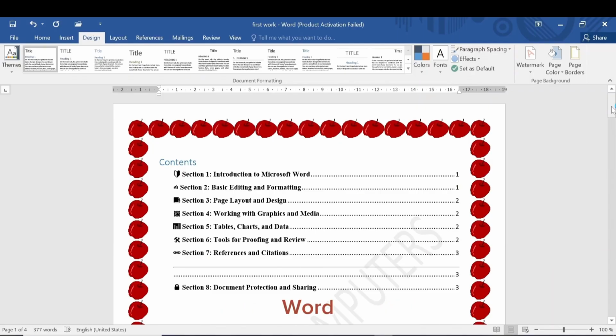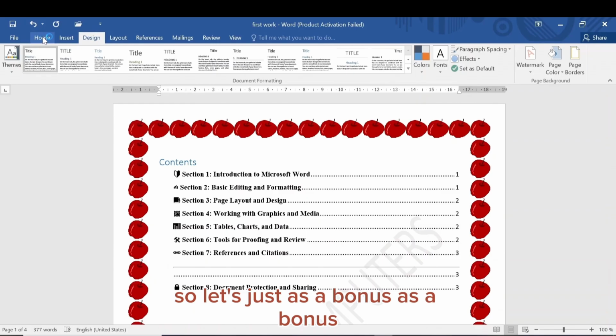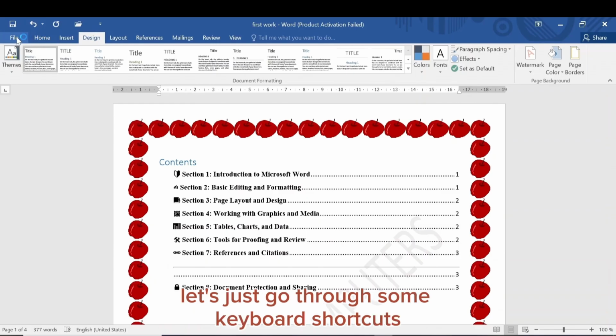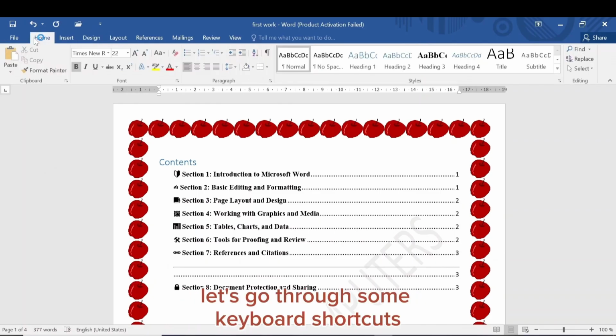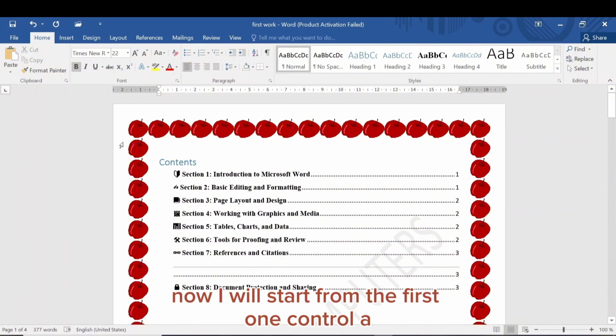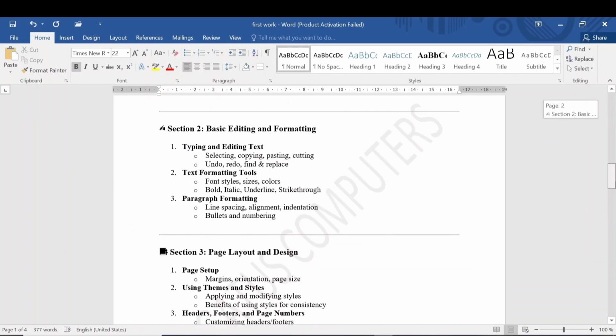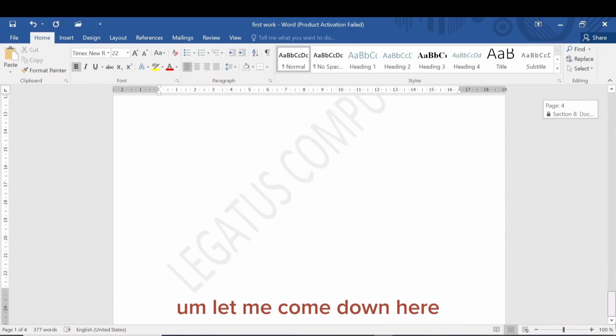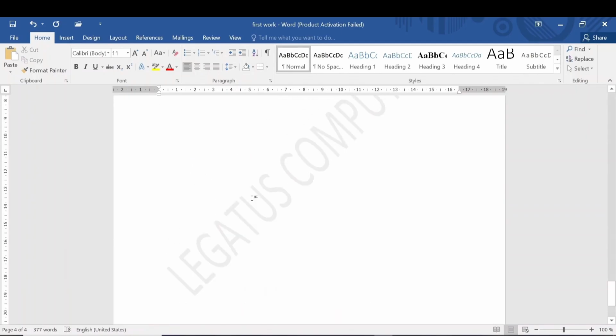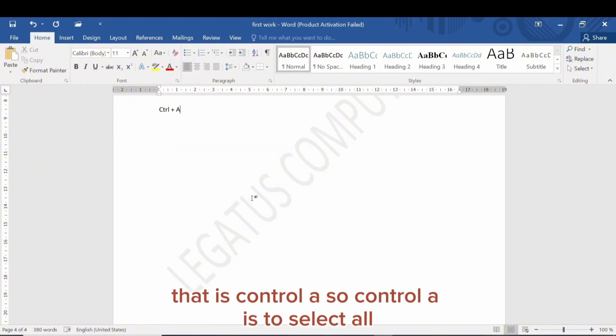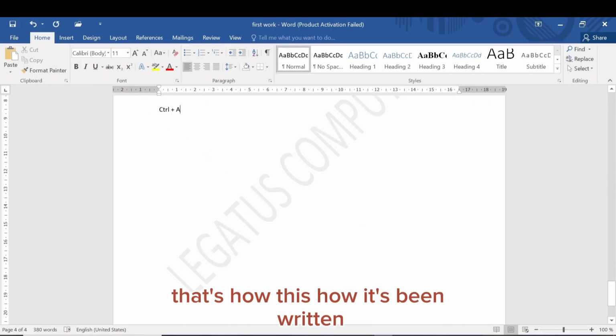So let's just, as a bonus, go through some keyboard shortcuts. Now I will start from the first one. Control A. Let me come down here. So on your keyboard, you click Control plus A. That is Control A. So Control A is to select all. That's how it's been written.